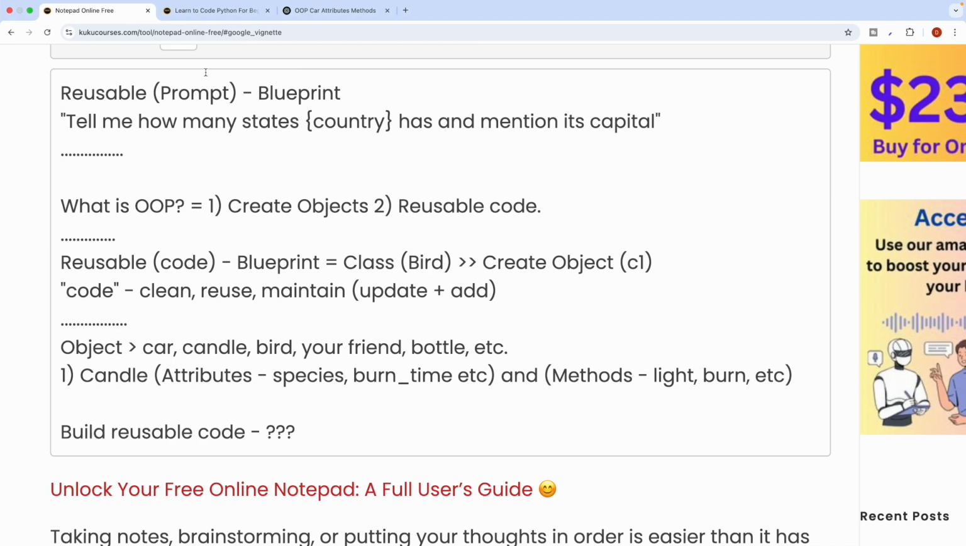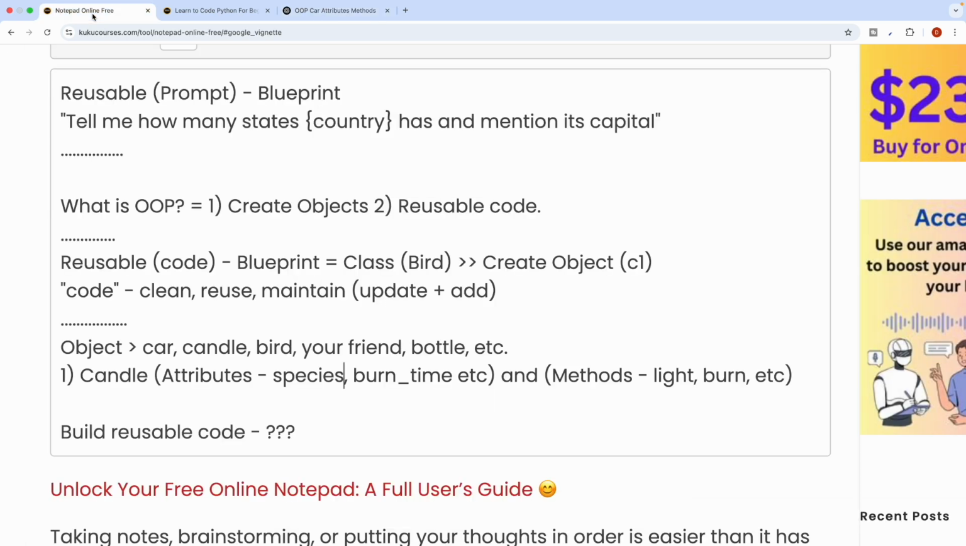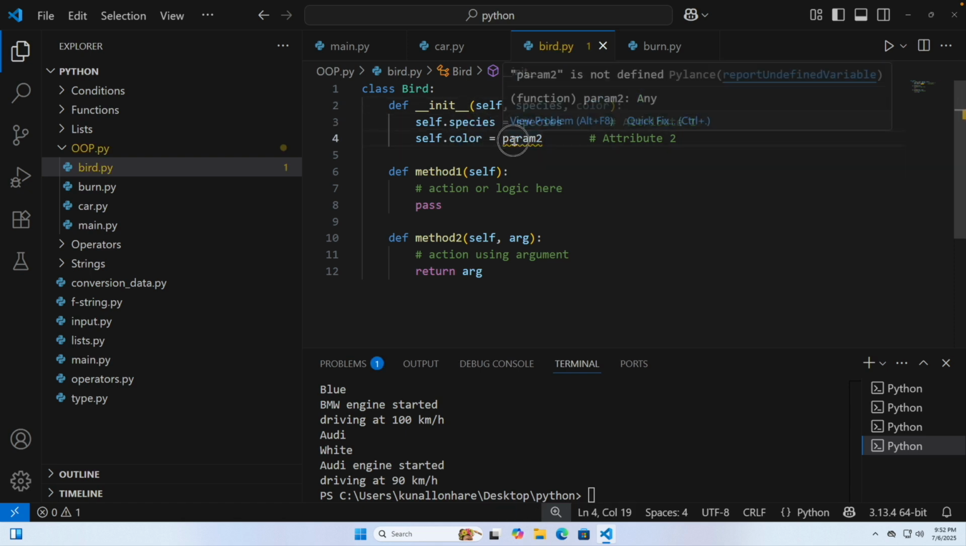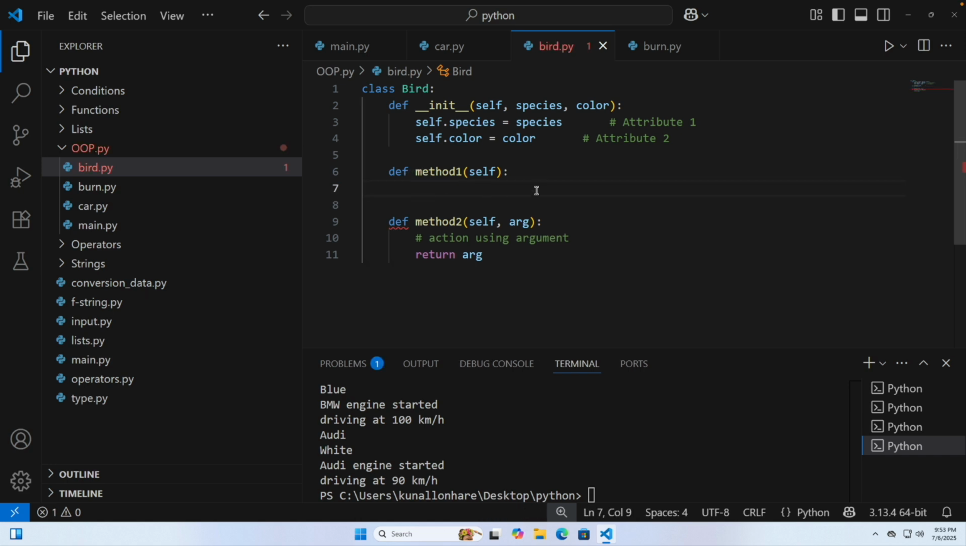My second bird characteristic can be, let's say, its color. What is the color of the bird? So this is the second parameter, color, like this. Simple, very easy. Now again, remove these things, go to colon, enter.